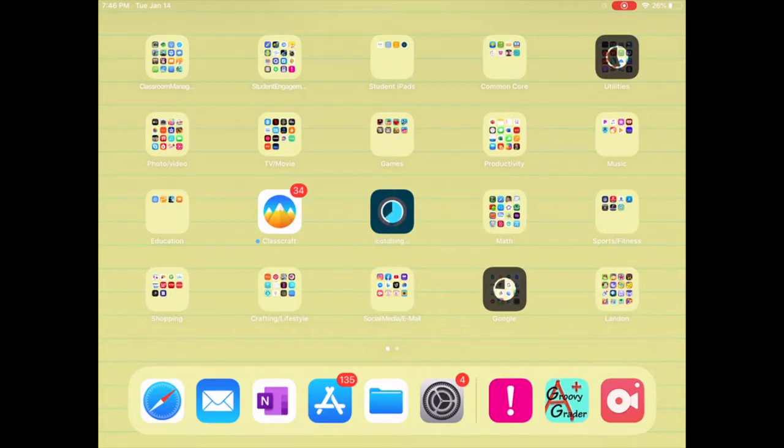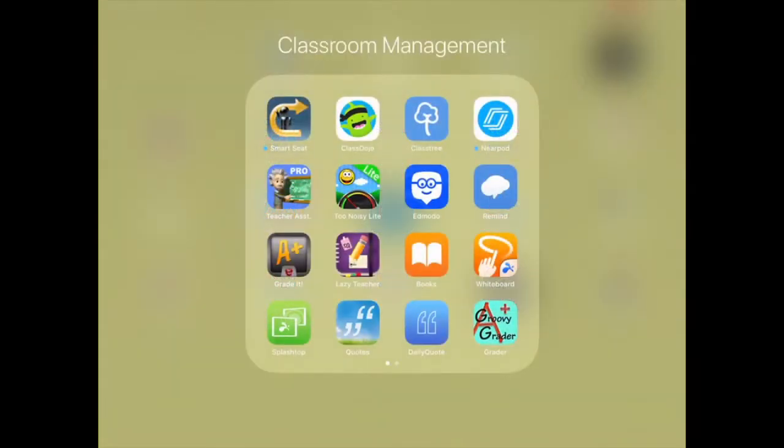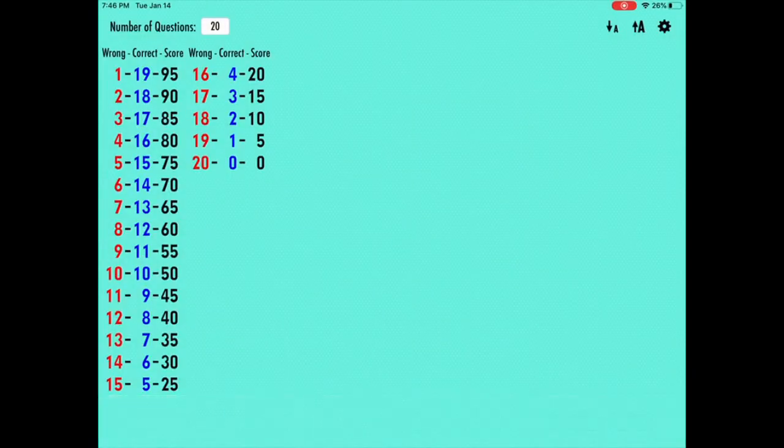So the first one I want to show you is called Groovy Grader, and it's real simple. If you put the number of questions in the top of how many questions a test or an assignment or a project had, so let's say you have 30 questions and you hit enter, it will show you what percent the score would be and how many they got correct.